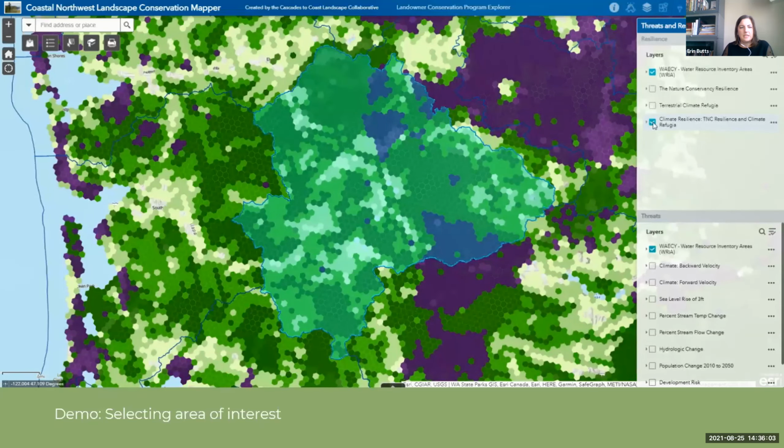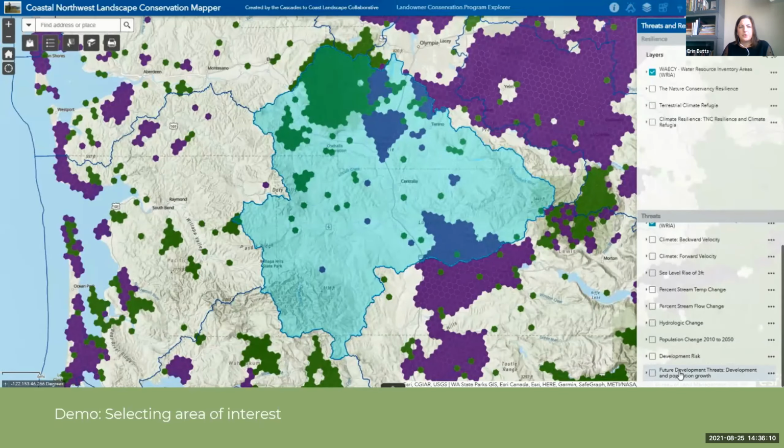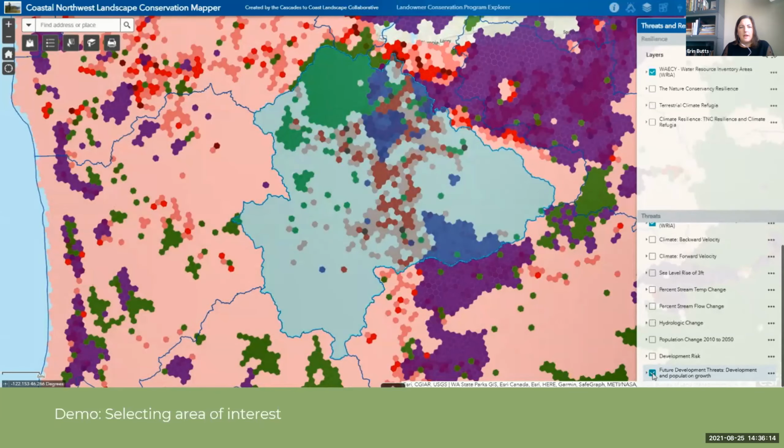Moving from resiliency to threat information, I'm going to turn on the future development threats. So that's the development and the population growth. And you can see a lot of it falls along the I-5 corridor, which is to be expected. And you can see where it overlays with some of those conservation priorities in the northern part of our area.